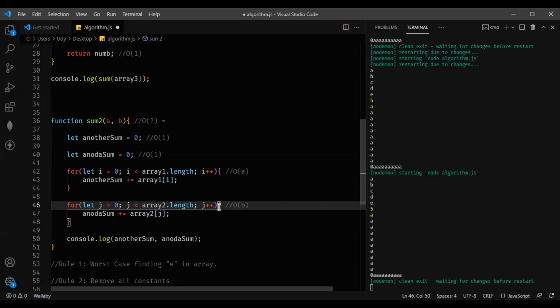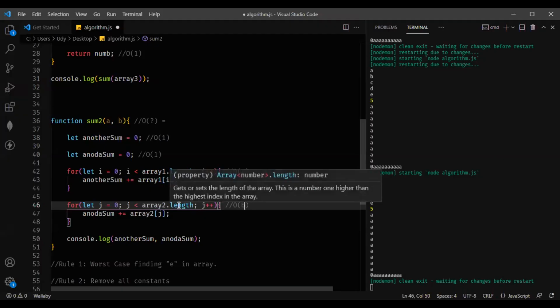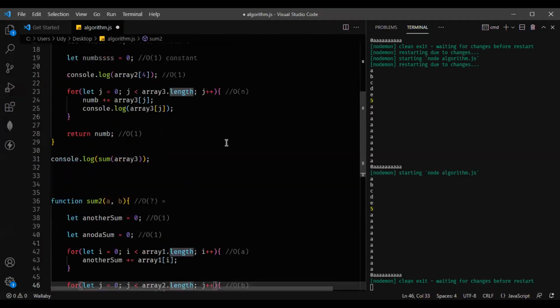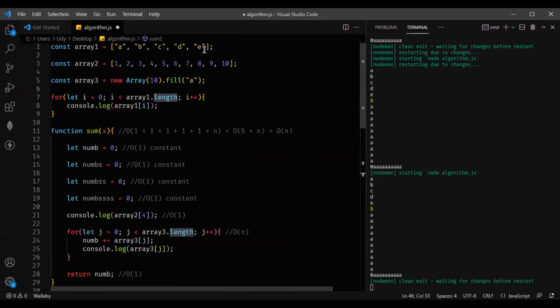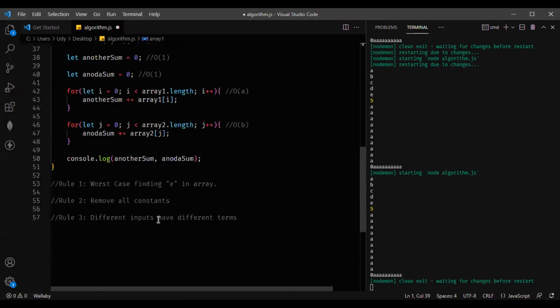Different array lengths. Array 2 has about 10 items in it, and array 1 has 5 items. But our third rule says that different inputs have different what? Terms, because they don't have an equal number of inputs. They have different big O's.